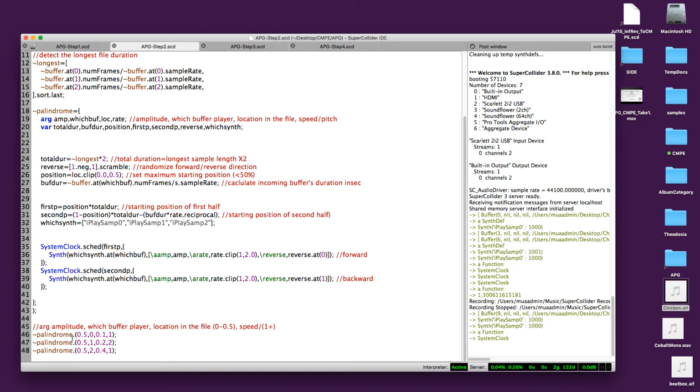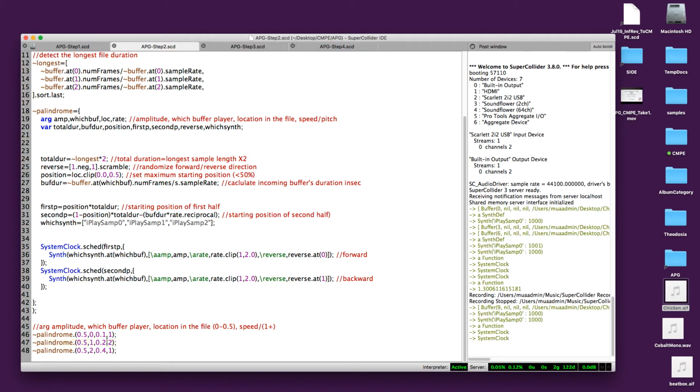And here's the buffer number 1 being played in palindrome, but at twice as fast a speed at 20%, so you're gonna have a little bit more delay. But notice that there's a silence because our total duration is twice the longest file duration, which is much longer than the drum machine. So, and here's the buffer number 2.